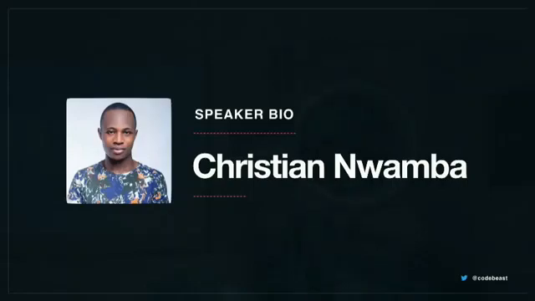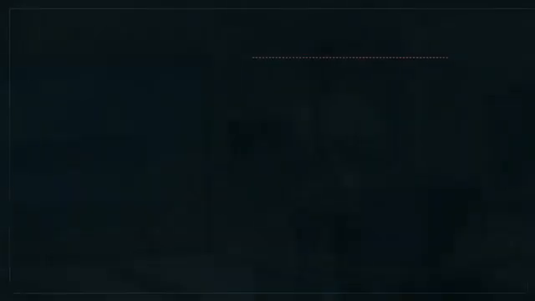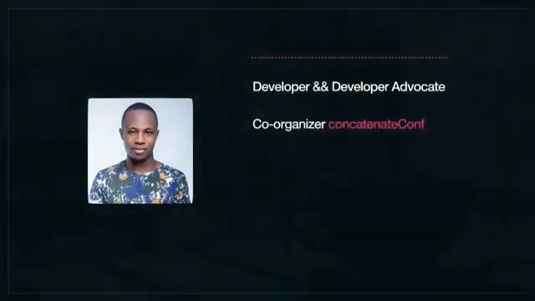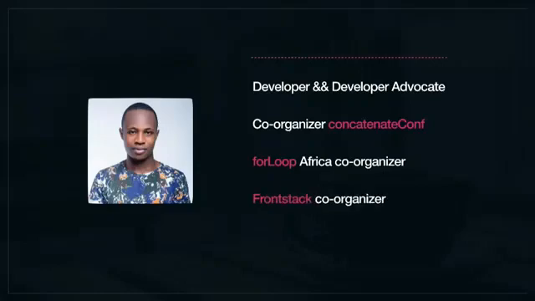Still the same avatar. Yeah, so I'm the guy with the same avatar, and my name is Christian Code Beast Nwamba. So I'm officially taking that name as my middle name. And I'm a developer advocate at Cloudinary. I'm co-organizer of ConcatenateConf. I also help organize Follow Up Africa with Prosper and other organizers. And I'm also a front stack co-organizer with Ire. I'm also an author, yes, I wrote two books. Thank you.